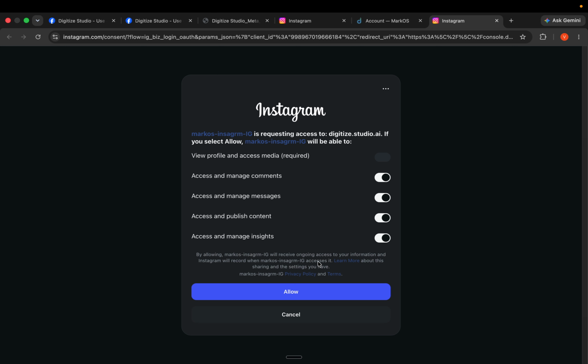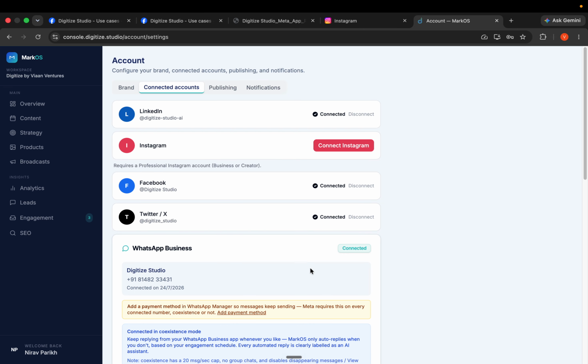So these are the 5 things that we are going to cover as part of this demo. Profile access, manage comments, manage messages, publish content and manage access, and manage insights. So I'm going to hit allow. Once we get connected, this will get auto connected.